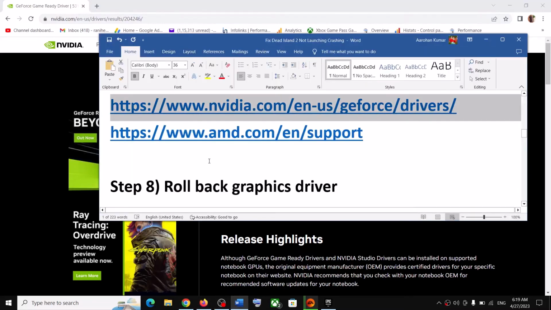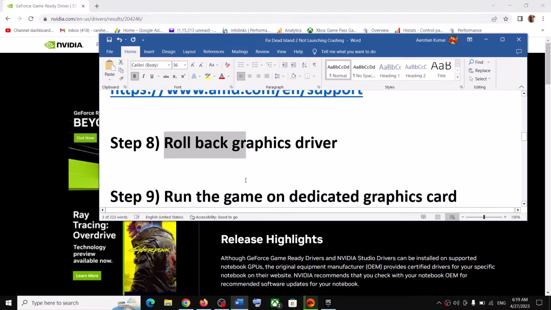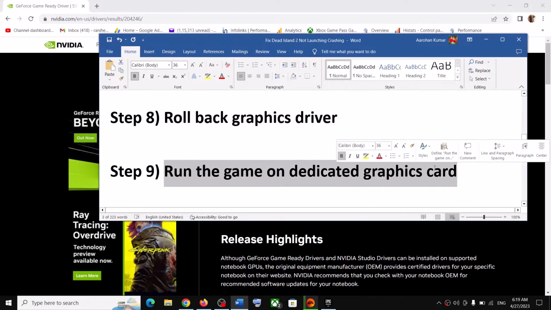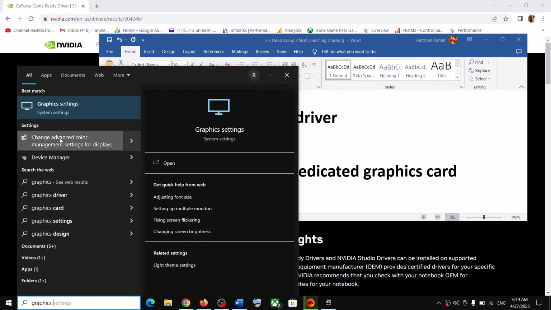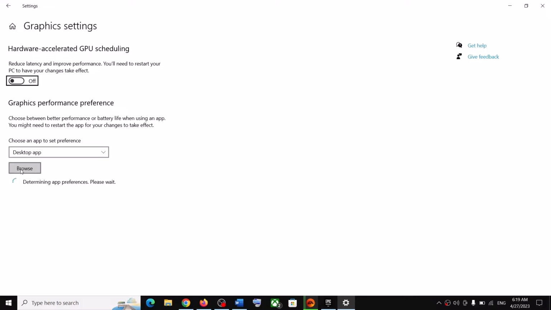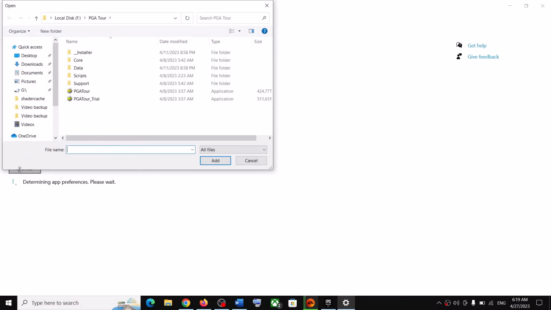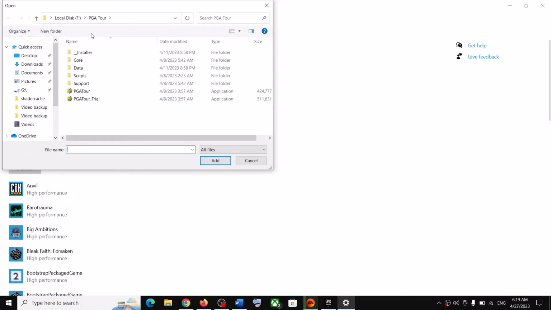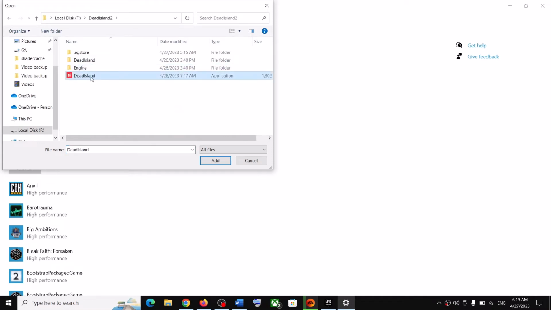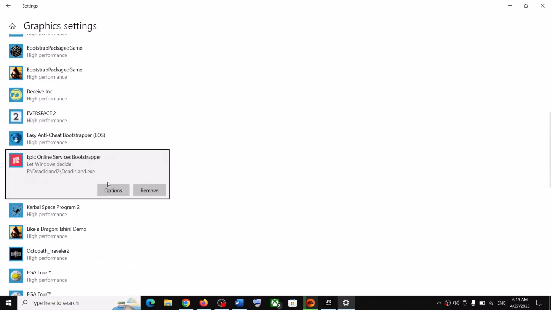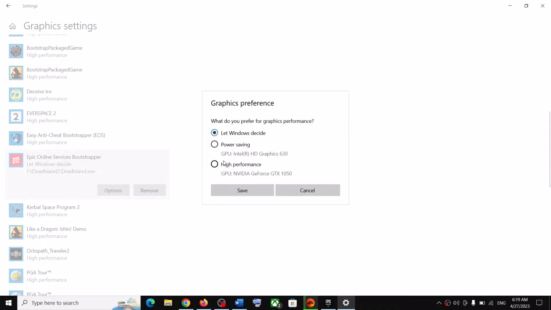Now the next step is to roll back graphics. We have already done. So run the game on dedicated graphic card. Now for this, type in graphics settings in Windows search box and then click on graphics settings and then click on browse over here. Now go to the game installation folder once again and then open the game folder. Now select this exe file. Now click on add. Now once the game is added, click on options, select high performance.